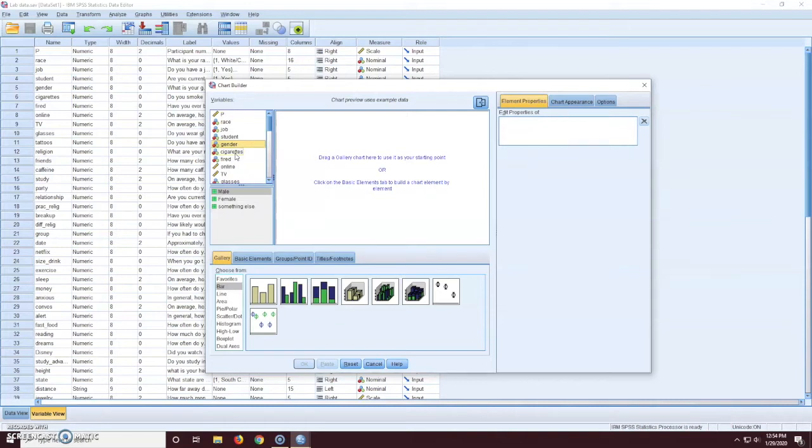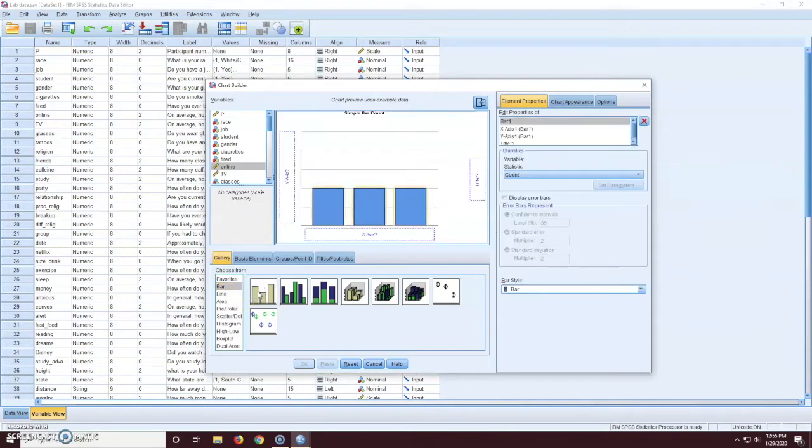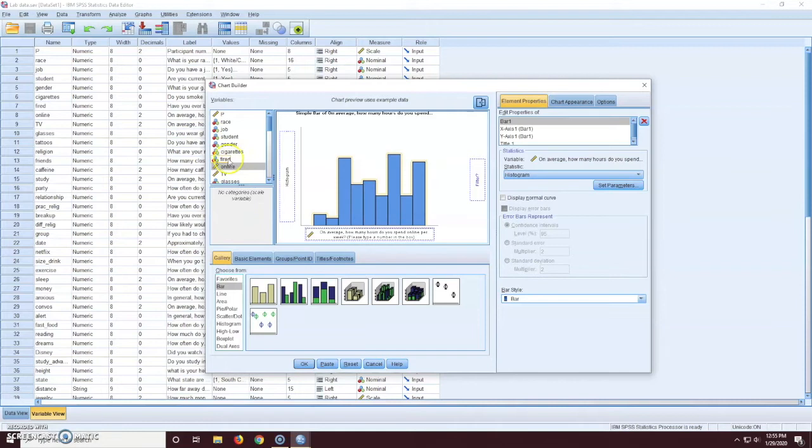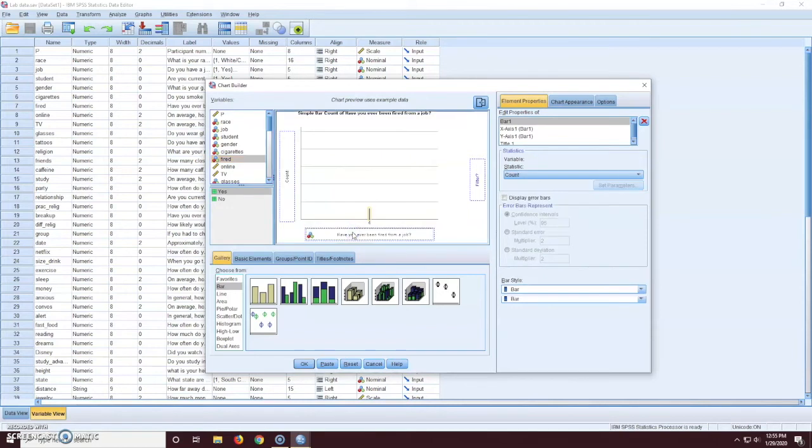And now we're going to create a bar graph. So now to create a bar graph, we're going to go to gallery and choose from, click on bar graph, then go to the right and double click on that first simple bar graph. And now we're going to click and drag from our variable view down to the x-axis. And it should display count on the y-axis, and you know that you've done it correctly.